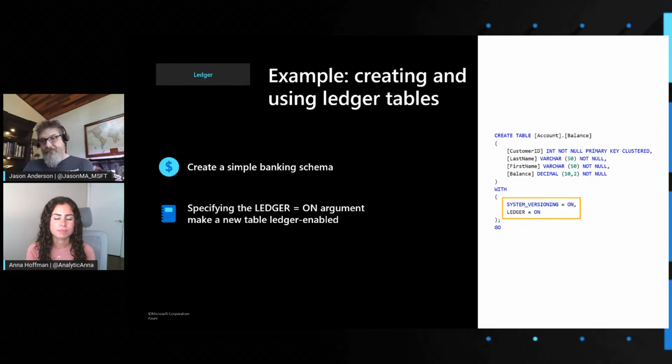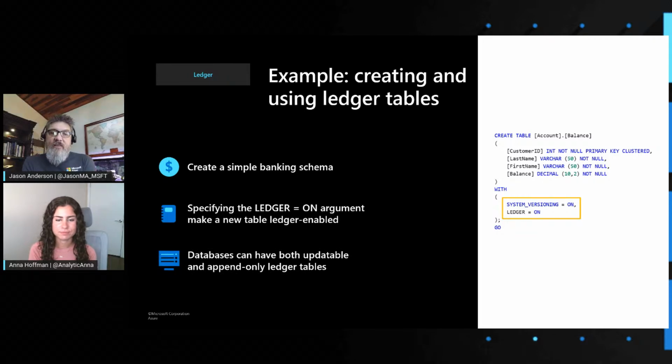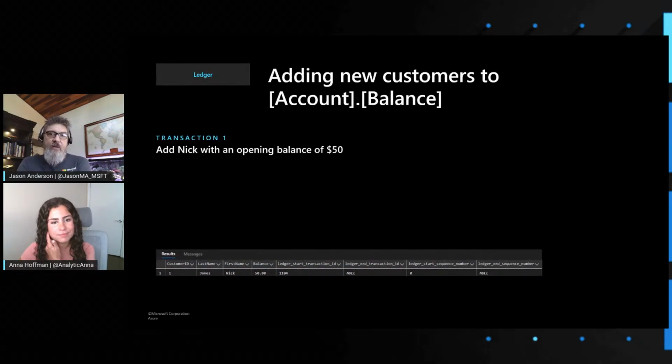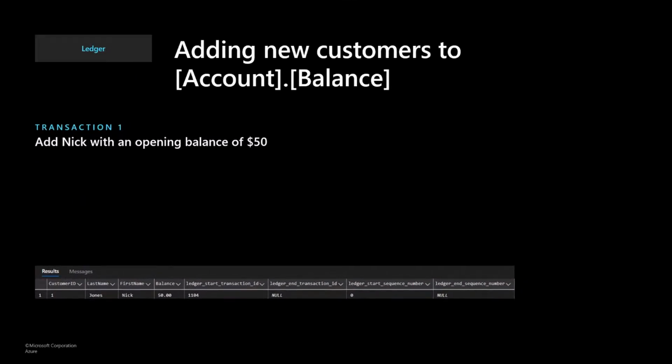Okay. So in this example, I'm just going to create a very simple schema of a bank account balance. And I'm obviously turning ledger on here. One thing I should have mentioned as well is that a database can have a mix of updatable ledger tables, append-only ledger tables, or no ledger tables at all. It just depends on how you want to configure it yourself. So let's go forward. We've created this particular table schema here. Now with this new table, I'm going to add a new customer to this bank account, with an opening balance of $50.